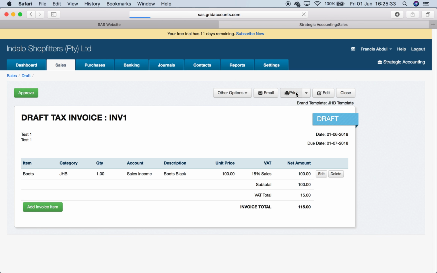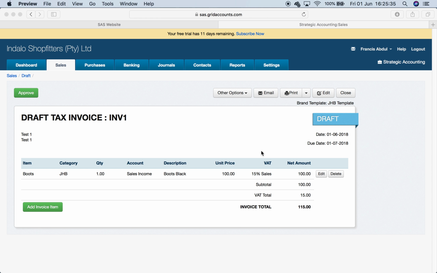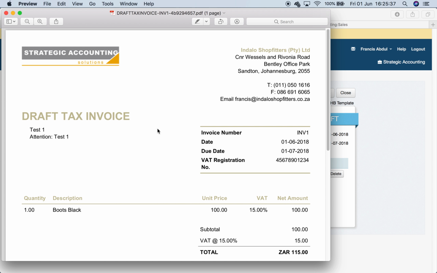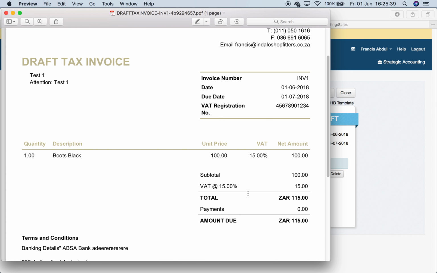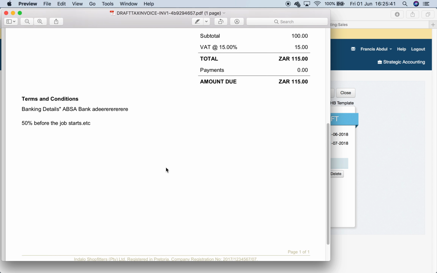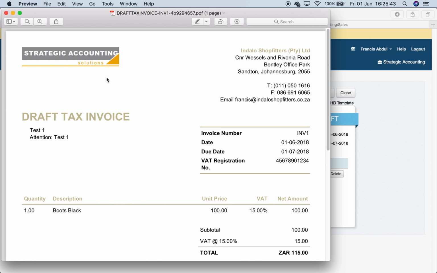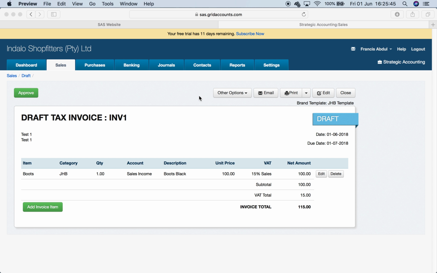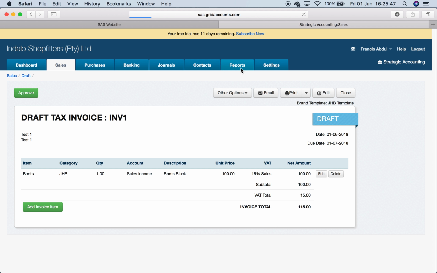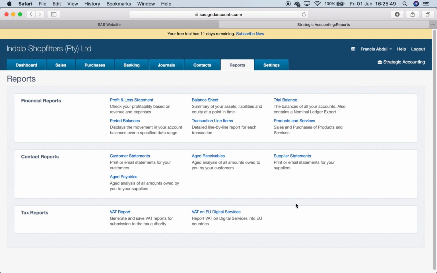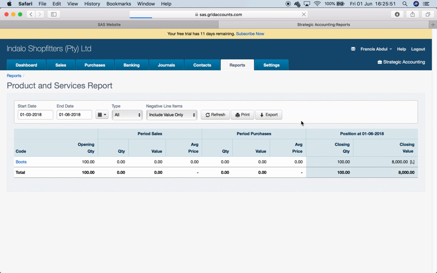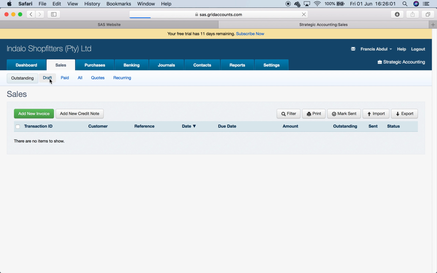All right, let's have a look at how our invoice looks. There's our invoice, and there's our categories that we created, and that's basically what we have on the actual tax invoice. So when we look at the reporting side of the application, you want to run a products and services report. You go to reports. Now I've created an opening quantity, and I've not created a sale because if you go under sales, this is still a draft tax invoice.